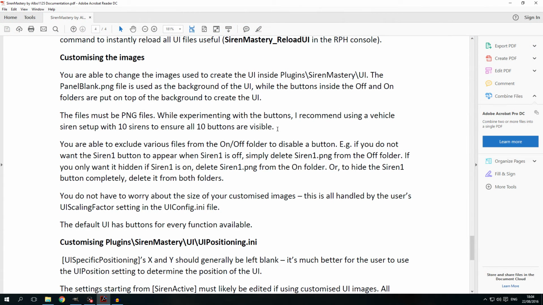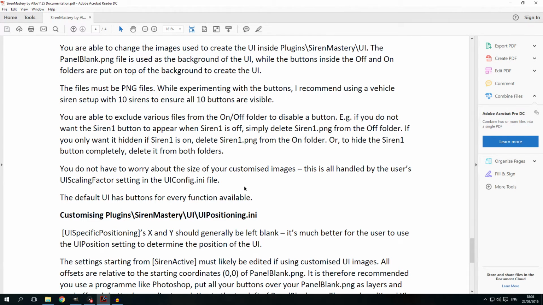Now something very important to note when creating a custom UI is that the Siren buttons up to Siren 10 are only visible if all 10 sirens are activated in the vehicle setup. So if you're creating a UI, I recommend you do a quick vehicle setup which has all 10 sirens put in, because otherwise you won't see all the buttons.